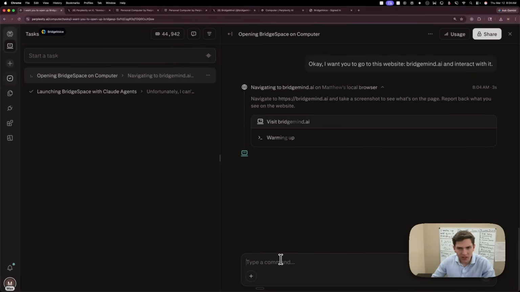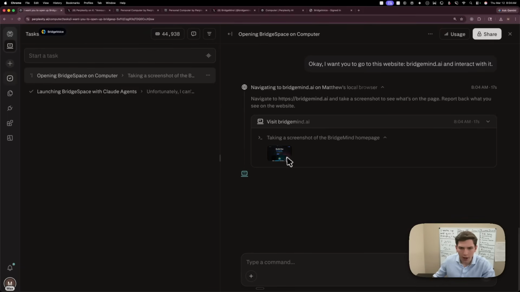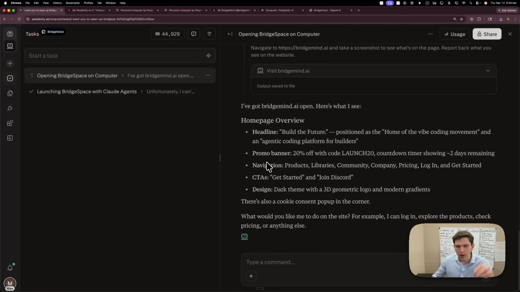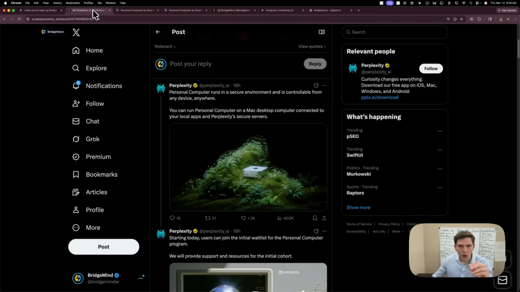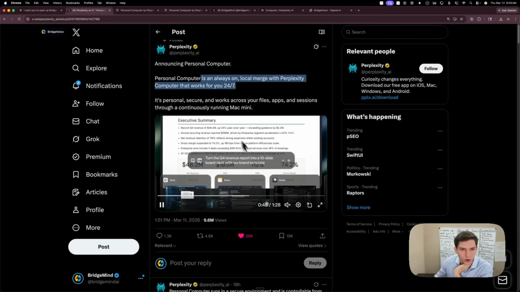So it says visiting BridgeMind.ai, and now it says that it's actually navigating there. You can see it just took a screenshot. So here's the home page. It just took a screenshot of BridgeMind.ai. But this is interesting. When you say computer use, I thought I would be able to have it actually use the applications on my computer.